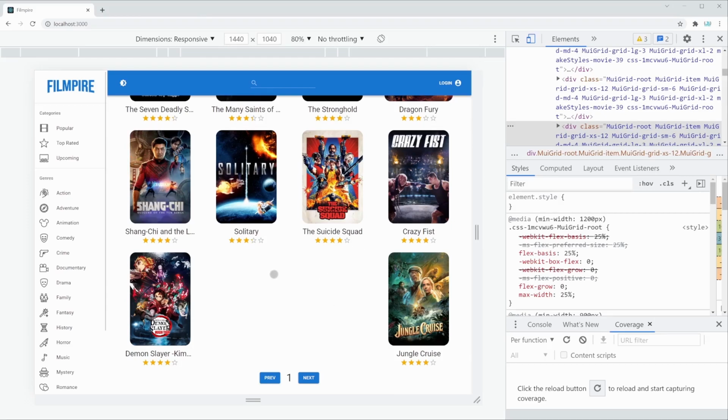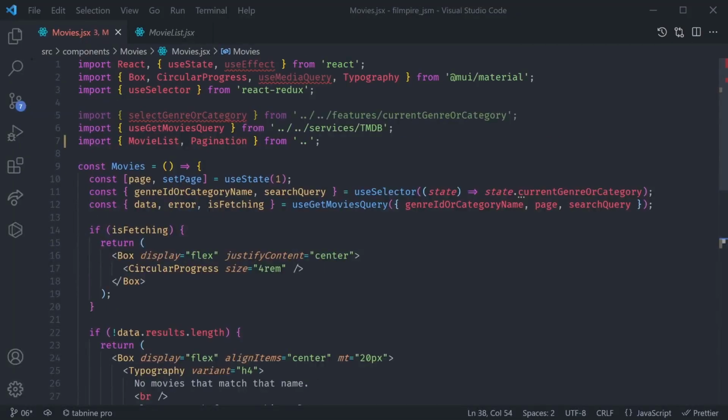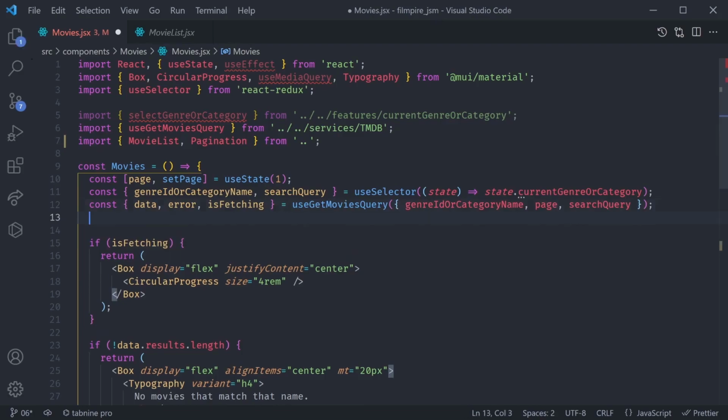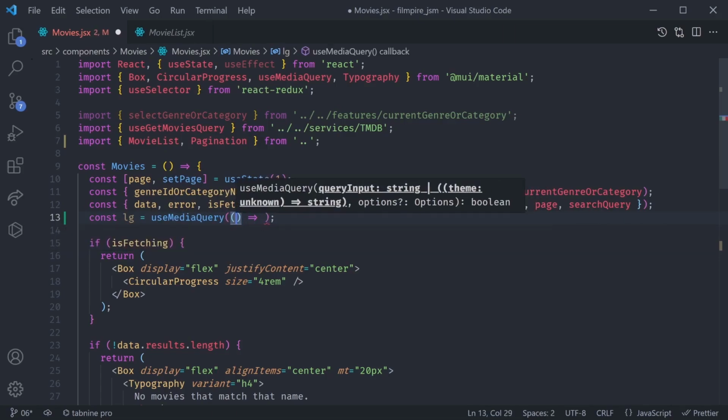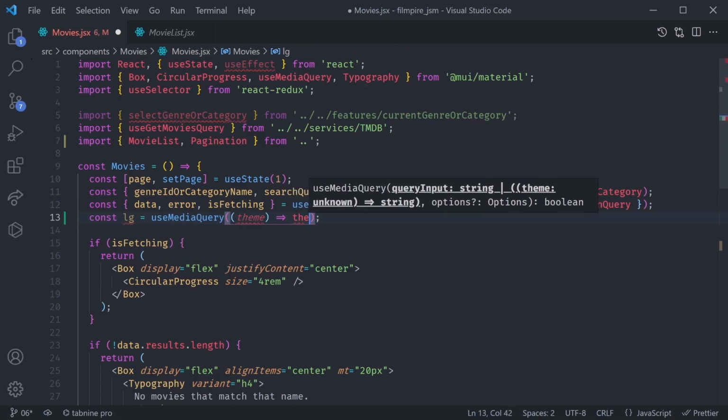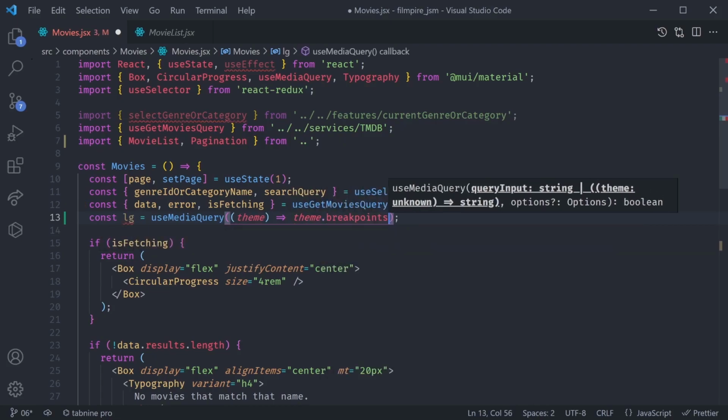So we have to fix that on all different screen sizes. Let me show you how. What we can do is this special use media query hook from Material UI. We can use it like this. Let's say const large is equal to useMediaQuery, and then inside of there, we get a callback function that has the theme as the first and only parameter. Then we can do theme.breakpoints.only('lg').